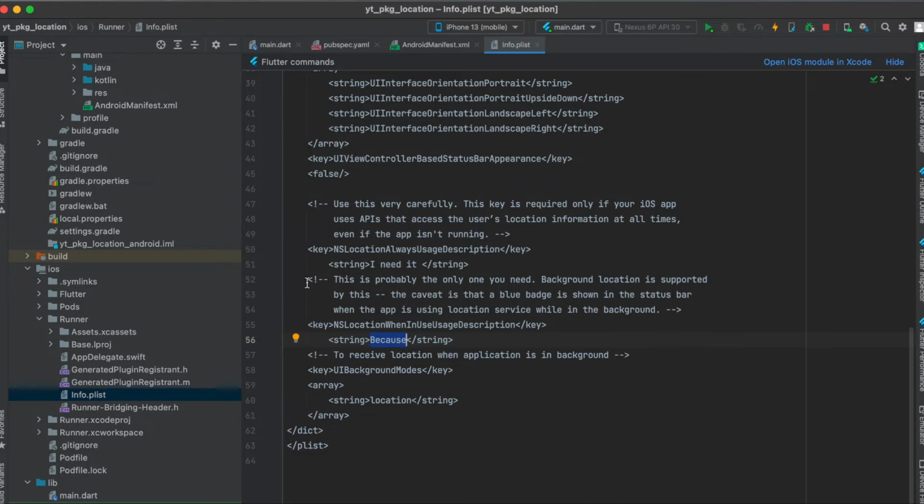And I just wrote this comment here so that you can later on decide what you need. You can also define this here if you want to access the location services even if the app isn't running. And also if you want to receive the location when the application isn't in the background, you also have to define this here. That's it for the setup.